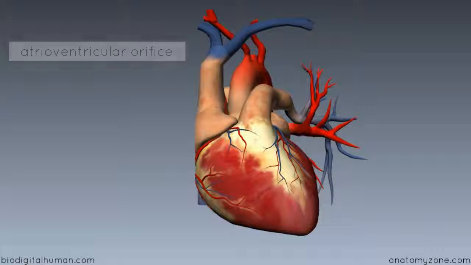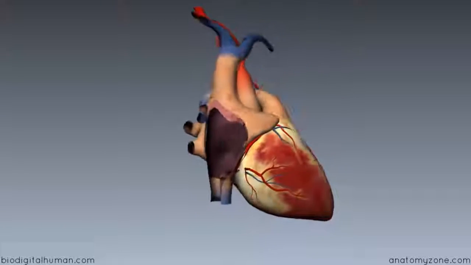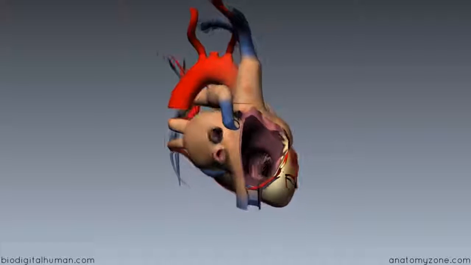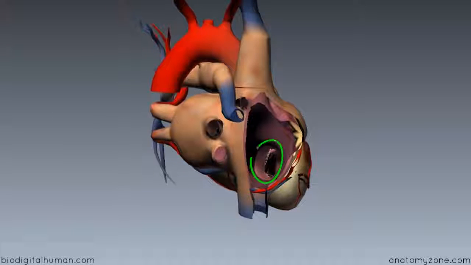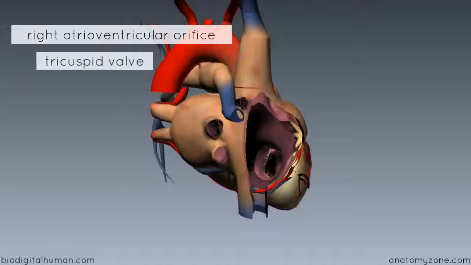What I've done here is sliced a little bit of the right side of the heart away, and we can take a look inside the heart. You can see this opening here. This is the right atrioventricular orifice, which opens up from the atrium into the ventricle. And this is closed by the tricuspid valve when the right ventricle contracts.